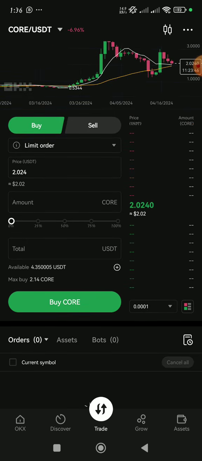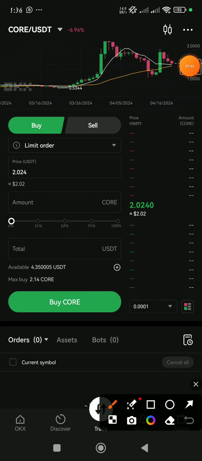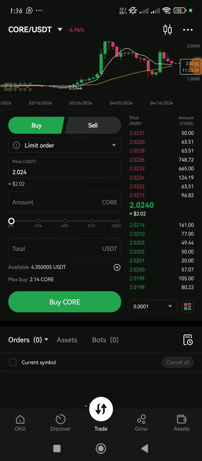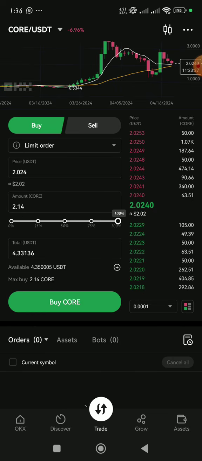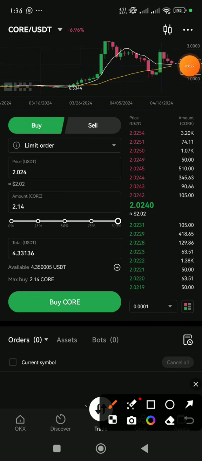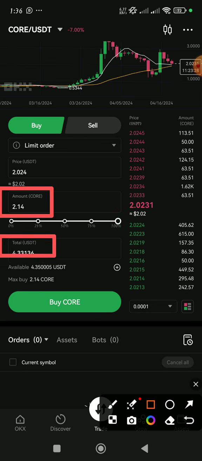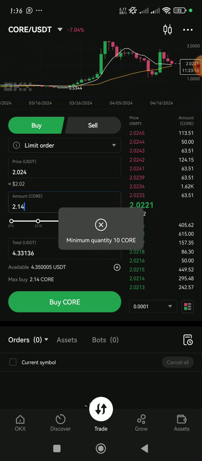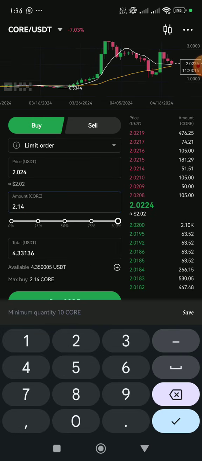Then we are going to drag this button from here to use all the USDT we have, that's 100% of the USDT we have. When I drag it, you see that we can only get 2.1 call if we exchange 4.333136 USDT. Now, if you click on this buy button, this transaction will not be successful. Let me show you that. It says the minimum quantity is 10 call. I hope you can see it.